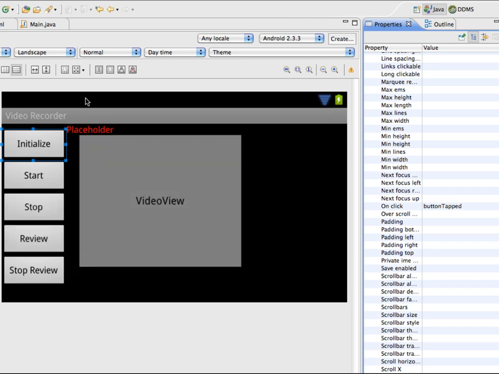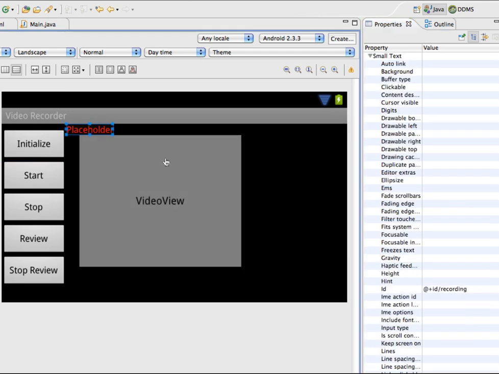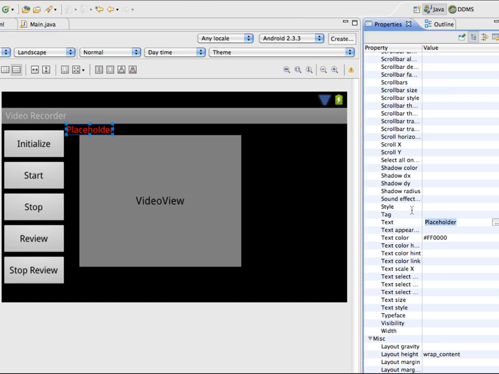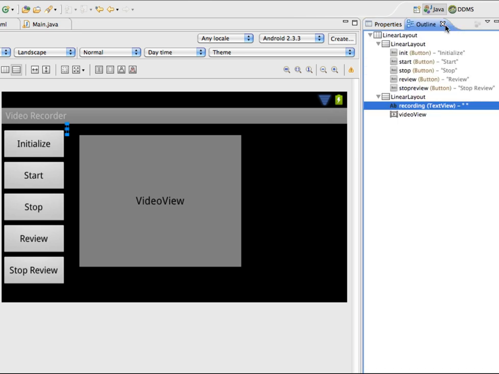So now that you've seen the placeholder text, I'm going to go in and remove that out of there. And I'm just going to put a space in. And it's going to disappear off of the screen and be a little tricky to find. The best way to find it once that isn't there would be to come in here and select it from the outline view.